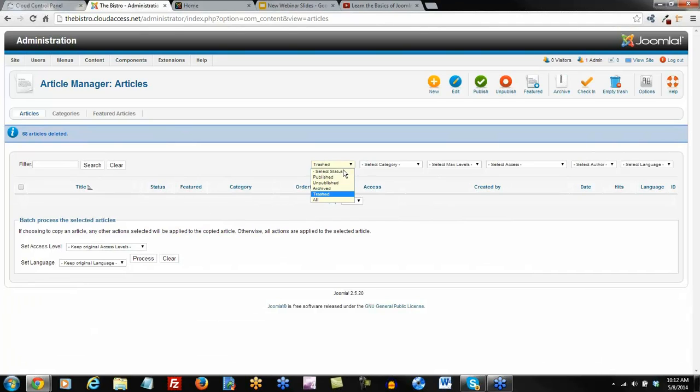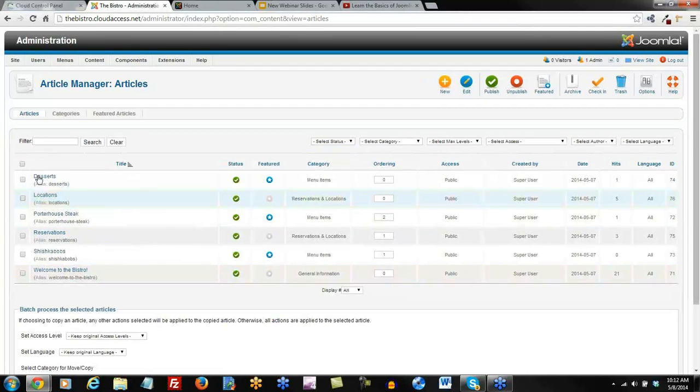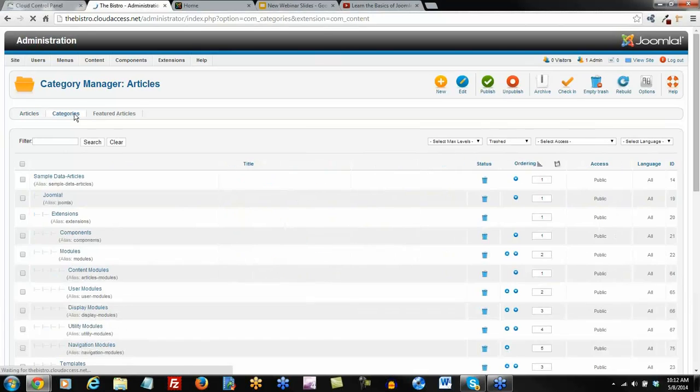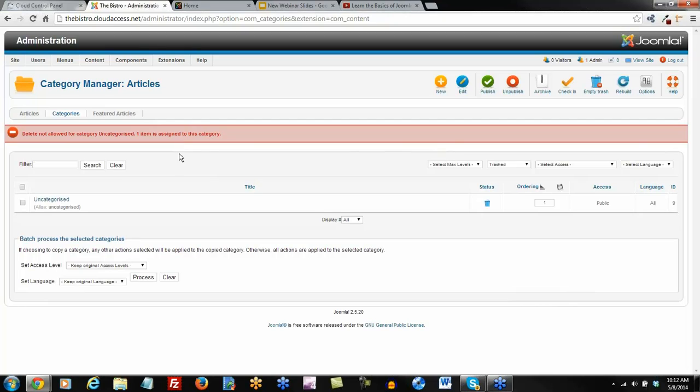Let's return our filter to show all of our published articles. So here are the 6 articles we wrote last time. And now at this point we can return to our categories. Again, these are our trashed categories. We can select all of our trashed categories, and again, this is a permanent change, we're going to empty the trash. And at this point, we should be able to permanently delete those.